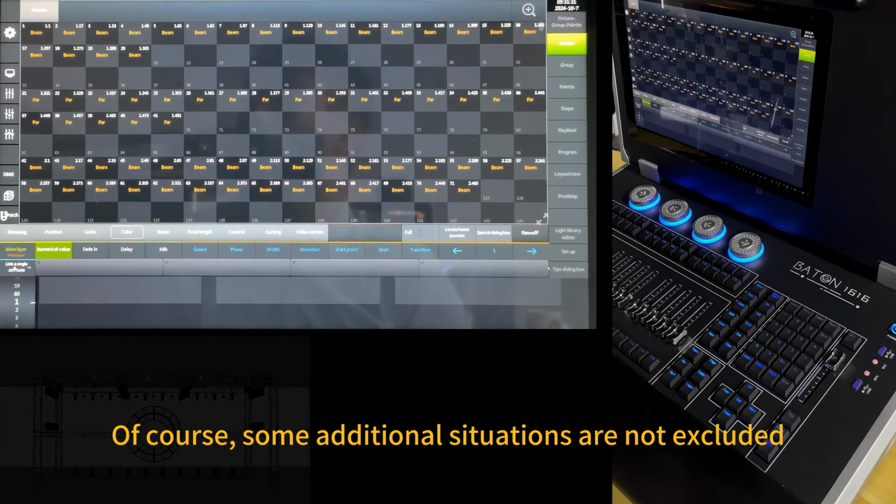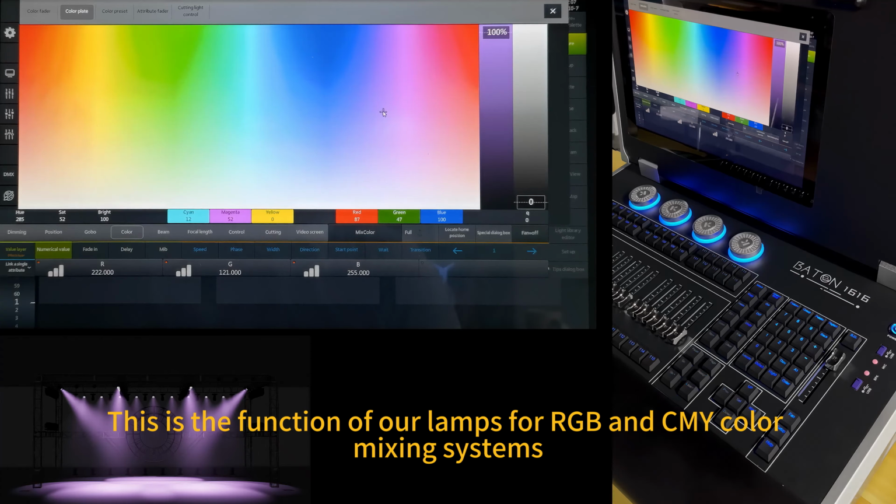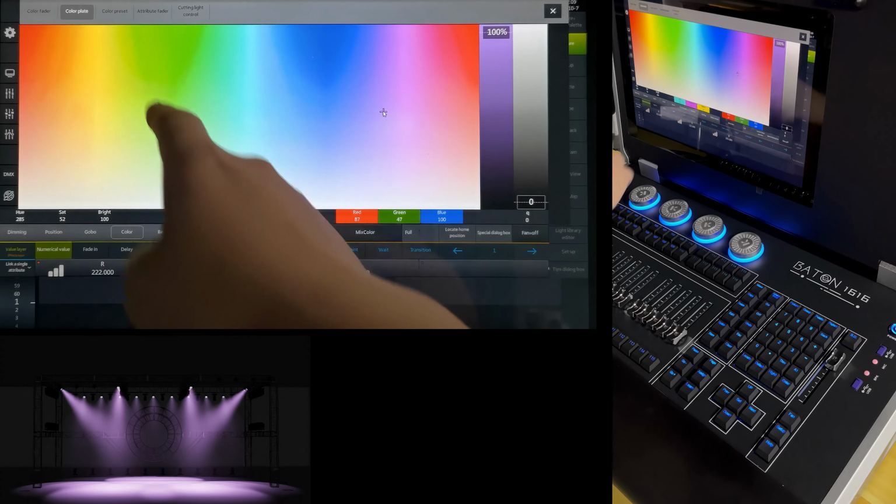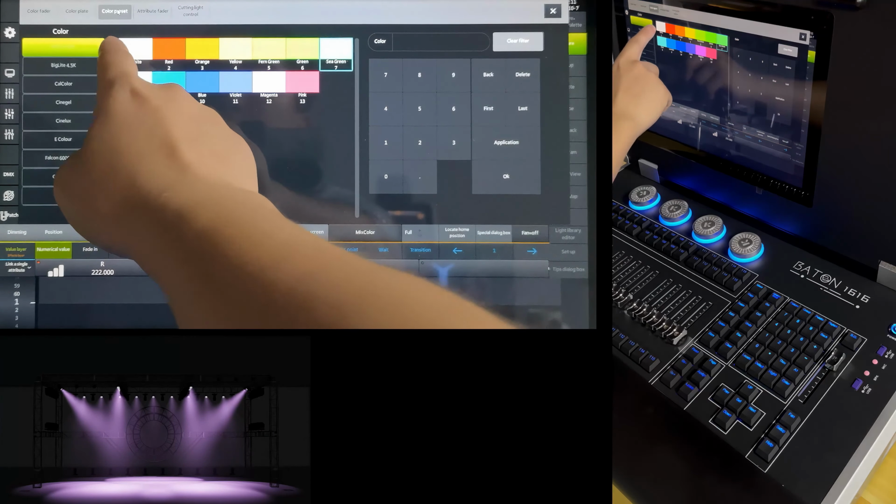So when we adjust its color parameters, we can use the special dialog box in the lower right corner. Click on the special dialog box. We can see the color preset window. We can click on the color block to quickly switch the power lights to different preset colors, or use the color plate to quickly pick the color of the light. This is the function of our lamps for RGB and CMYK color mixing systems.